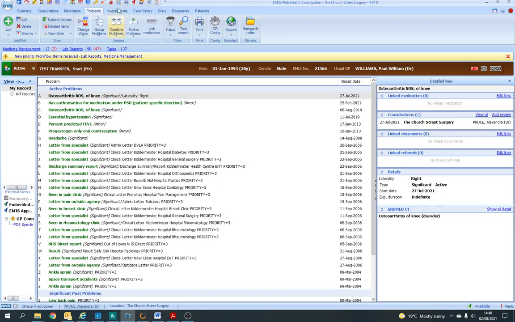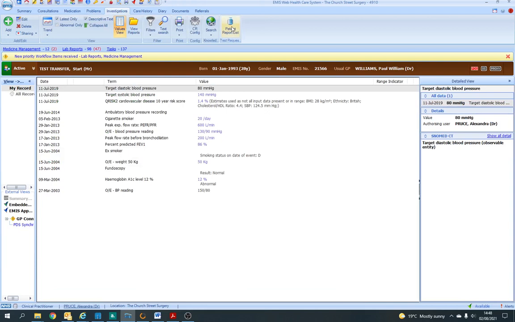You can see all of his investigations here, and these in a live patient would be significantly bigger, and they'll all be linked to our hospital lab service, which is on the ICE platform. If you wanted to access ICE, you would click this button and it would take you into the hospital lab system. You could see all the hospital blood results as well.